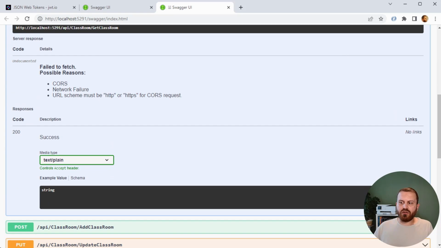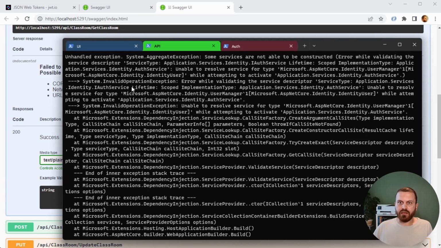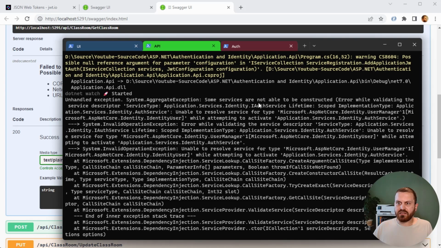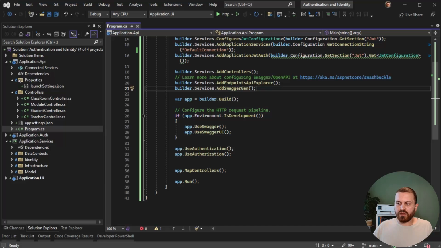It throws an error. Why? Let's check the console. It is telling me that the service is not registered. The service is not registered. Let's go back to the project.